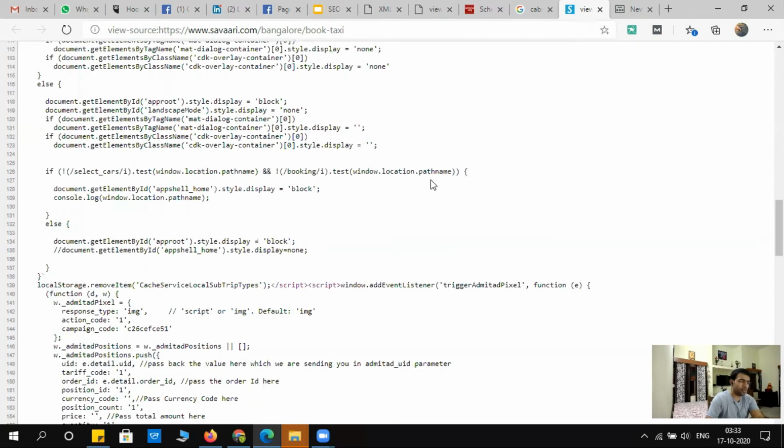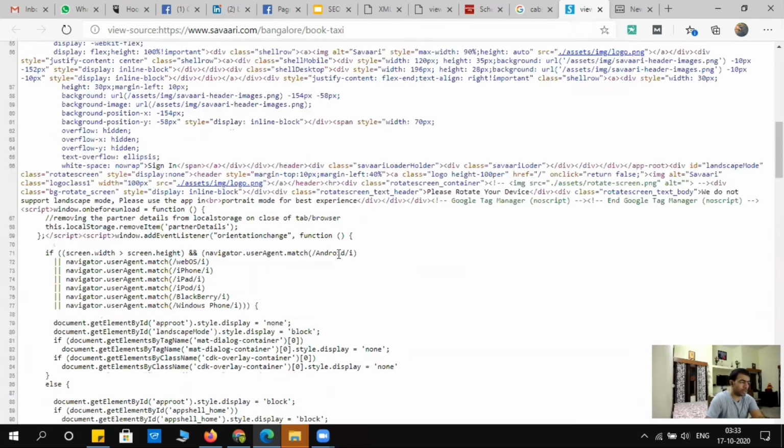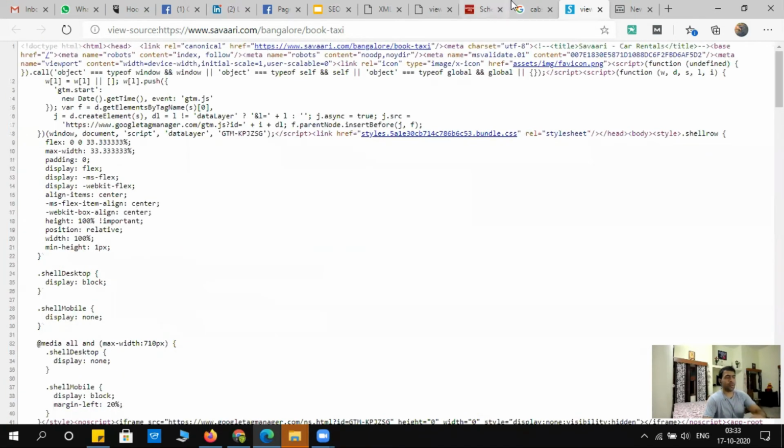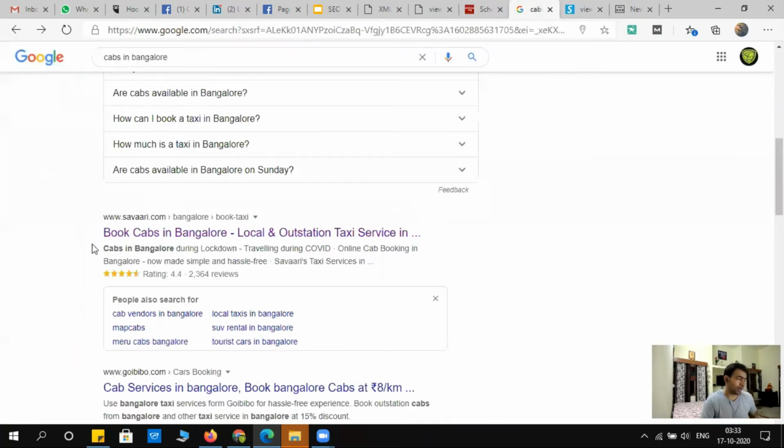Maybe they must have removed the page from the index in Google. It's not showing as of now. But they are using the rating schema over here. That is why this is showing over here.